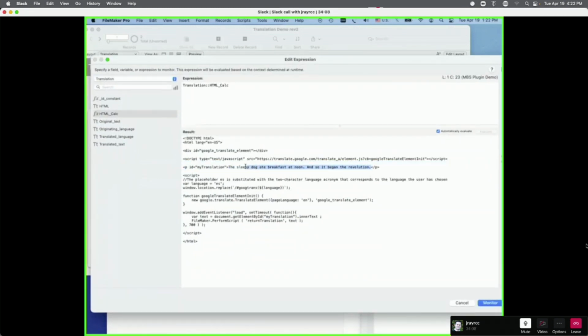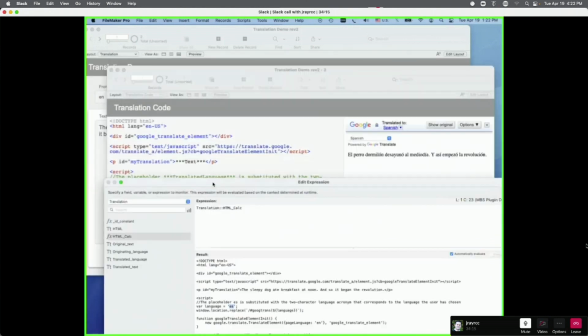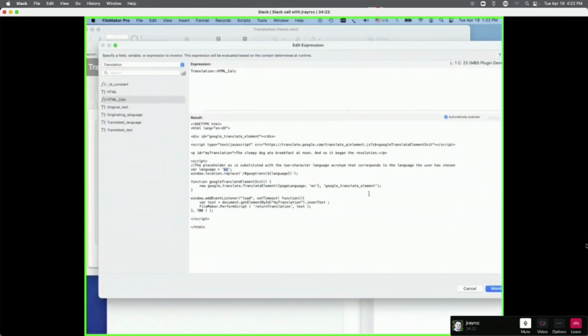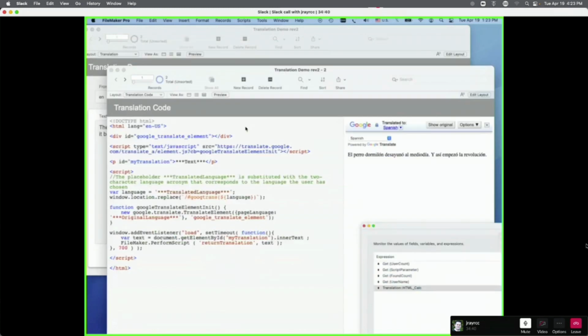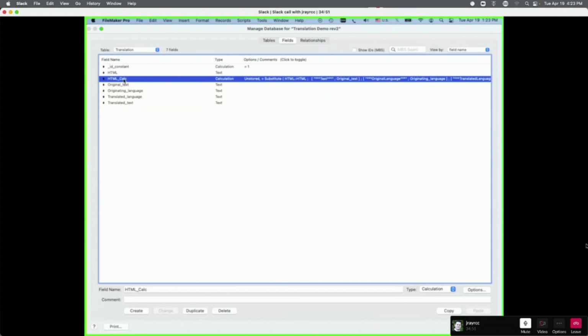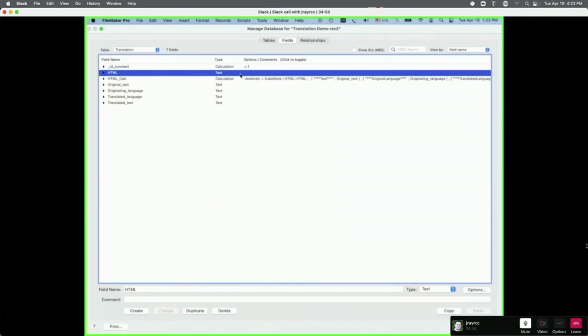And then this calculation field is replacing that placeholder with the text that I chose. And you can see here's another place that it replaces it. ES is replaced from the translated language. All right? And so this is the actual code, this final code here, that shows up in the web viewer. Everything here, this is all it takes to run our stuff in FileMaker. Okay? So in our database definitions here for our translation table, our HTML calc field, remember, the field that is replacing some of the stuff in the HTML, the placeholder text.